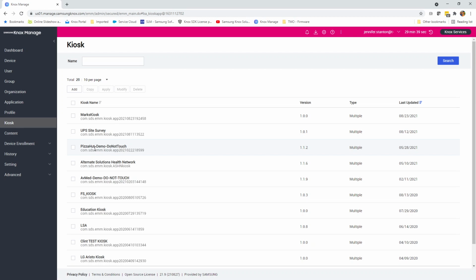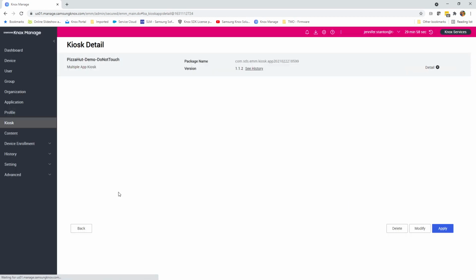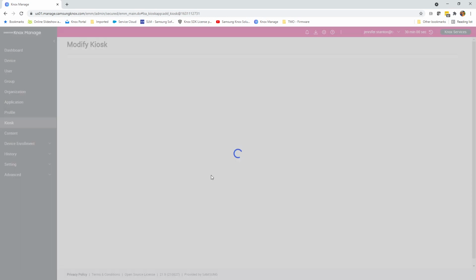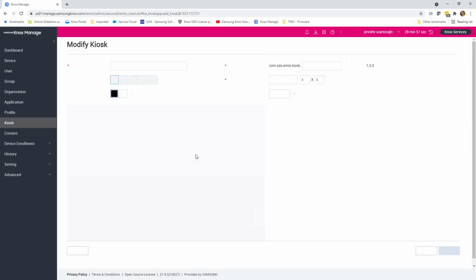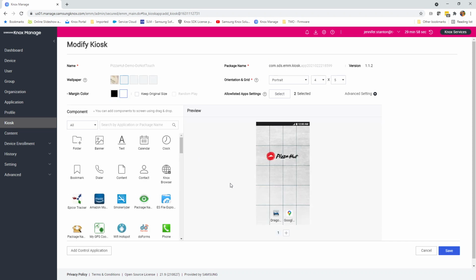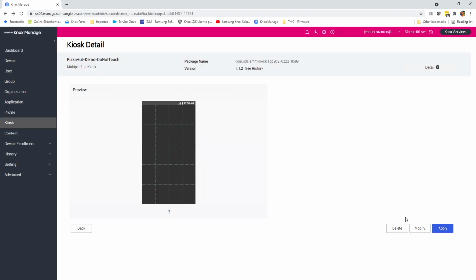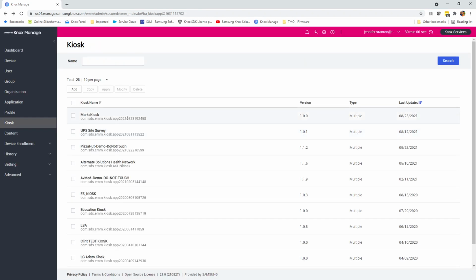For this, I'm just going to grab a kiosk that I already have built so that I can show you. This one I created to show off for Pizza Hut. And this is a multi-app kiosk, which allows me to drag and drop applications onto the home screen. I can place them wherever I want. Once you create this kiosk, you'll just click Save, and that actually builds a file that can be installed onto the device. So this is an application. It has a package name and everything that gets installed onto the device.